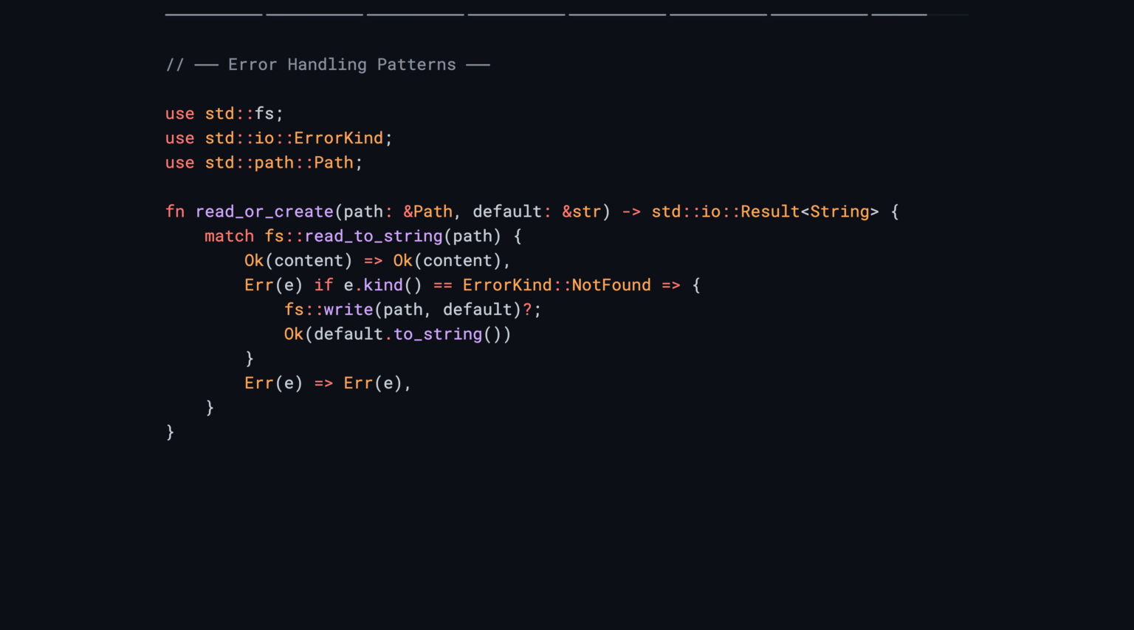AlreadyExists, and more. Create parent directories before writing. This prevents directory not found errors.